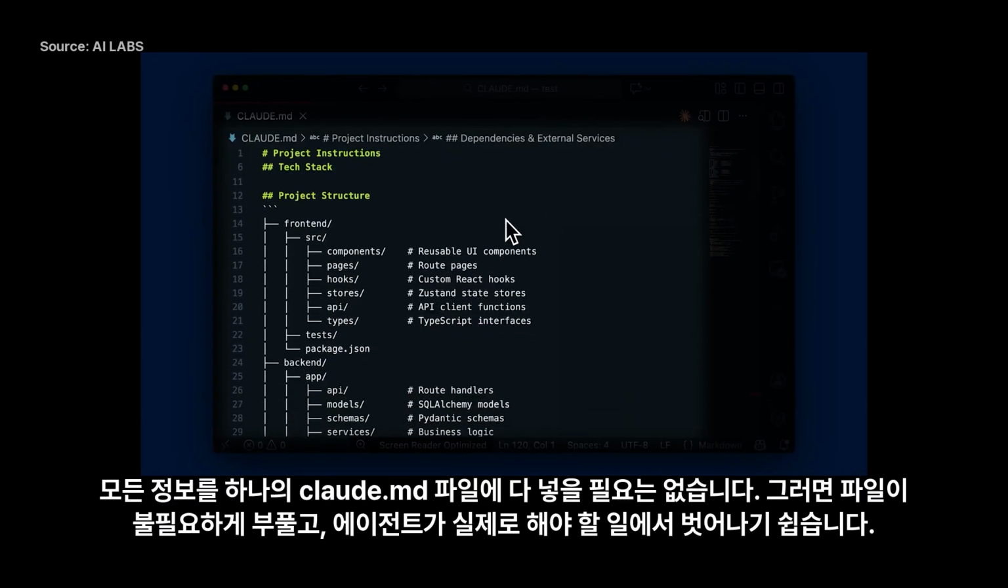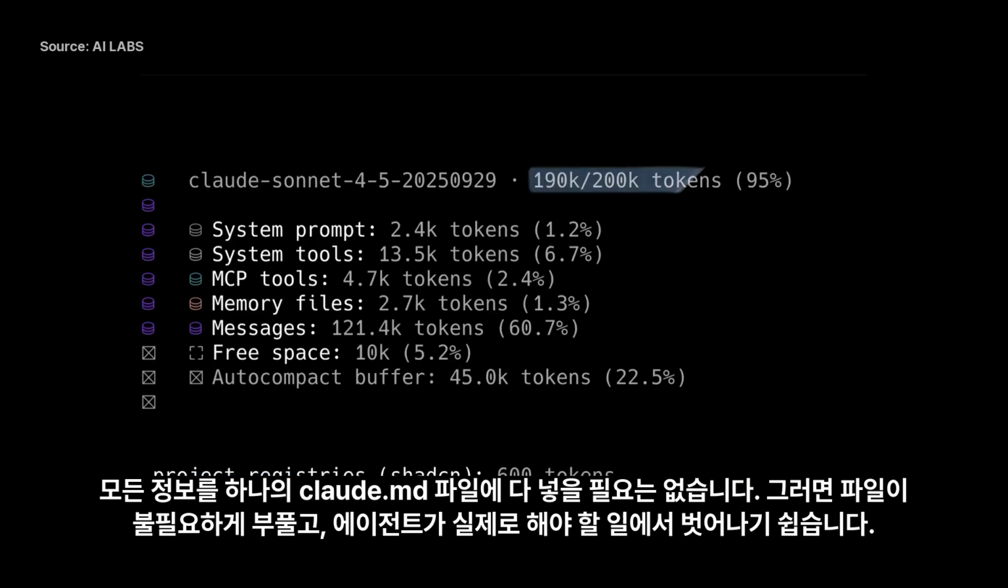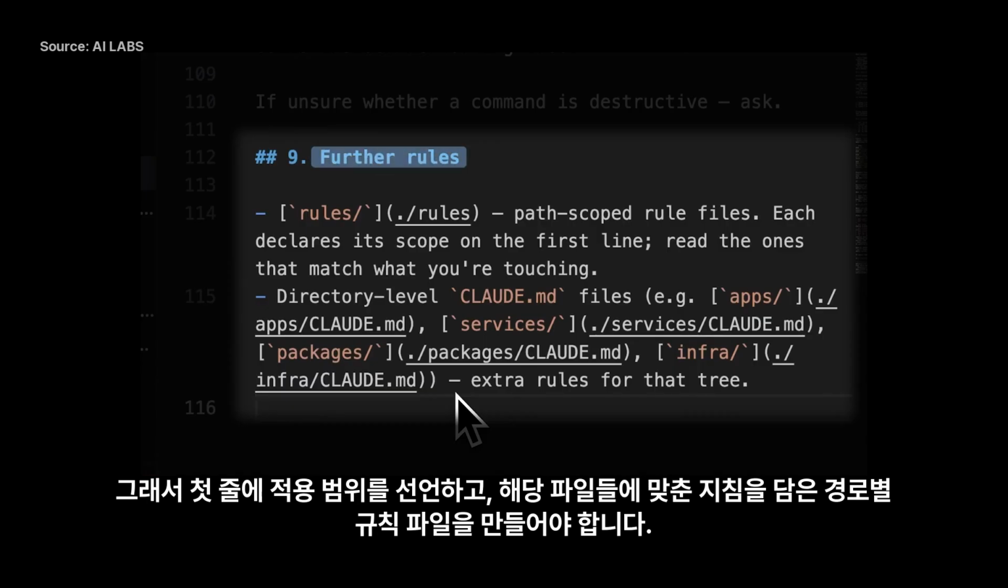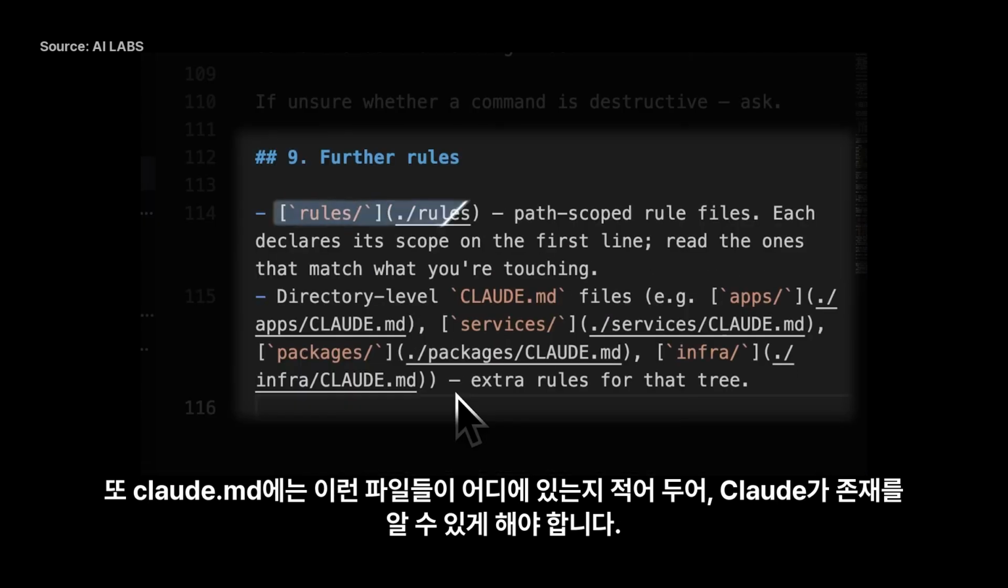There is no need to put all aspects of information into a single claude.md file because that will just bloat it unnecessarily and distract the agent from what it actually needs to do. So you need to create path-scoped rule files that declare their scope on the first line and contain instructions tailored toward those exact files. You also need to mention the location of these files in claude.md so Claude knows they exist.